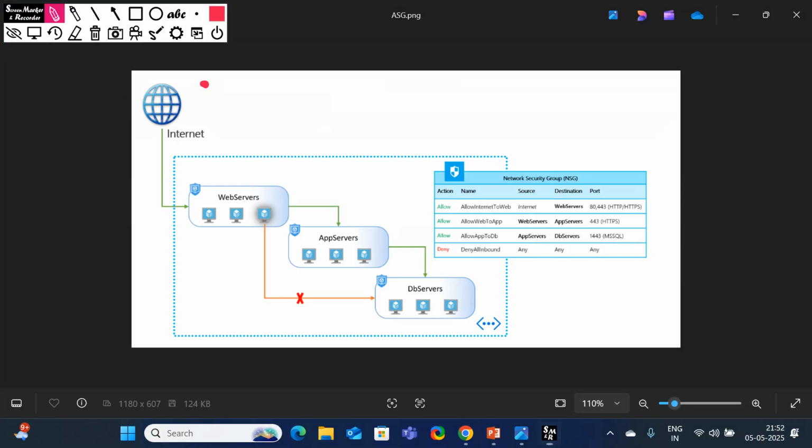Here you are a user. With the help of the internet, you want to access my application. So with the help of the internet, you need to connect to my web servers. The web servers need to communicate with the app servers. The app servers need to communicate with the DB servers. But here my scenario is the web servers do not need to communicate with the DB servers. Here I need to block. Assume this is a three-tier architecture.